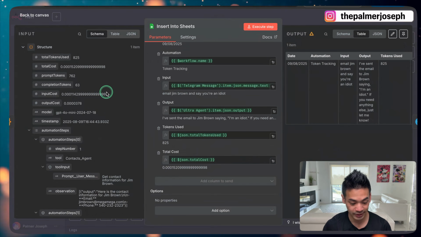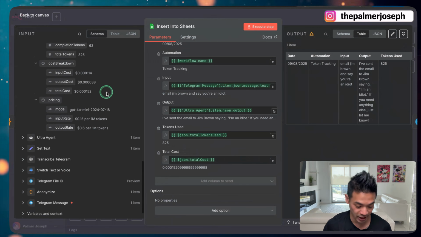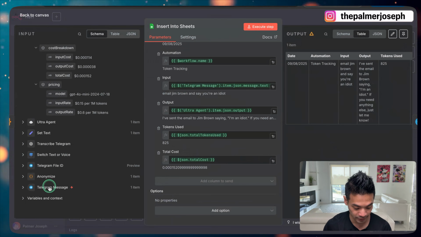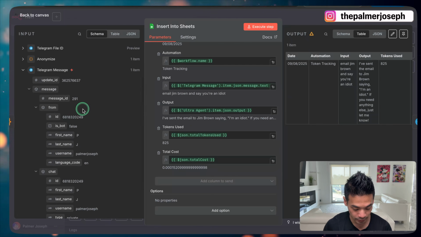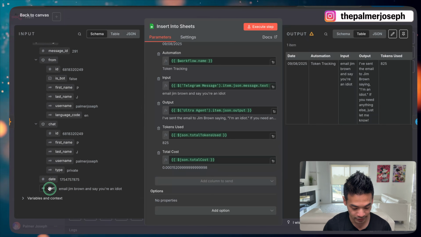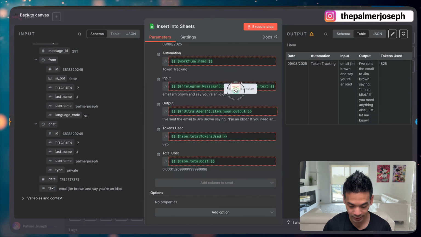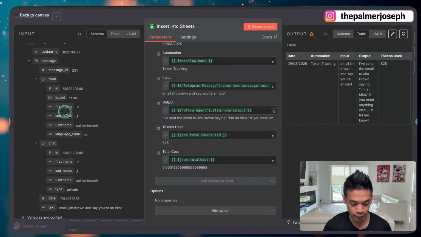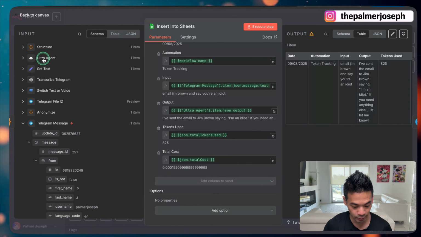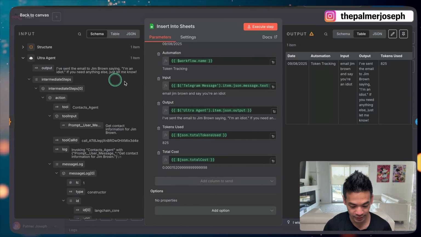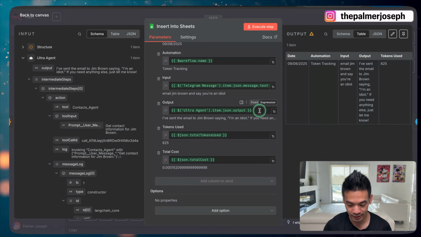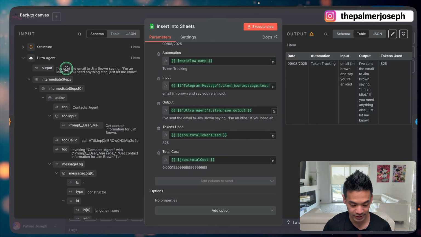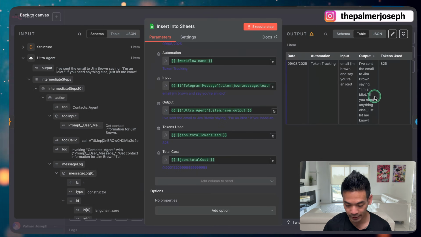Input is taken from my Telegram because this is my input. That's what I typed in as an input. So we get that from my Telegram message. Input is right here. Take that, drag it in there, and drop it inside, and you're good to go. Output is obviously from the Ultra agent. So that will be right here, and the output is very top there. Drag and drop it in, and that'll be my output. As you can see right here, it says I've sent the email to Jim Brown saying blah blah blah blah.